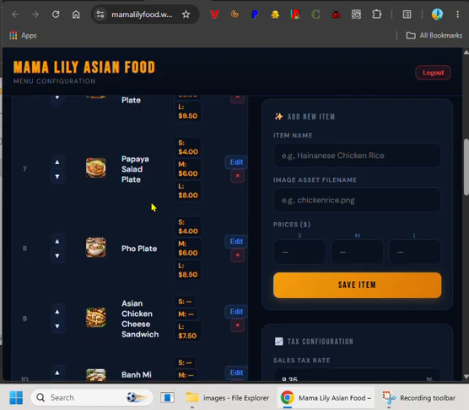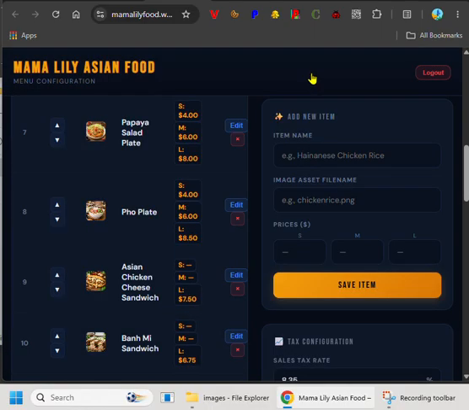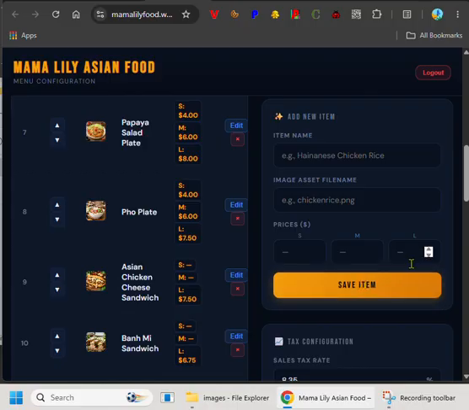Okay, right here, this is my full plate item. What if I edit that and I change one of the prices here? Let's take that $8.50 here, and what if I changed it to $7.50? Okay, and I update that item.